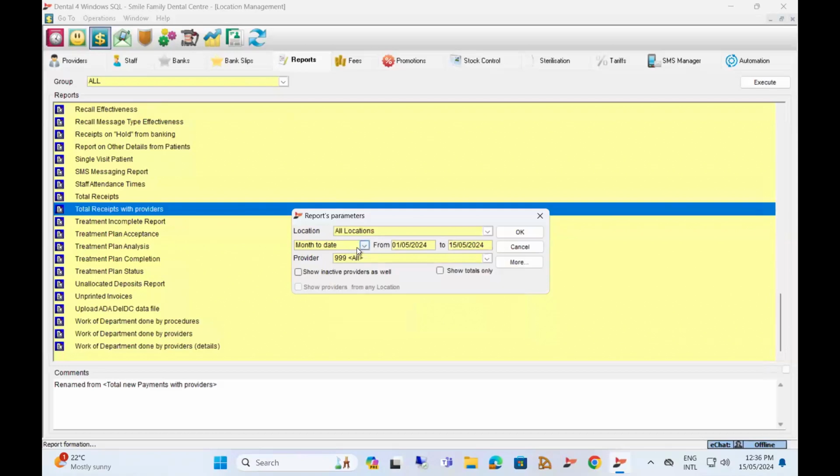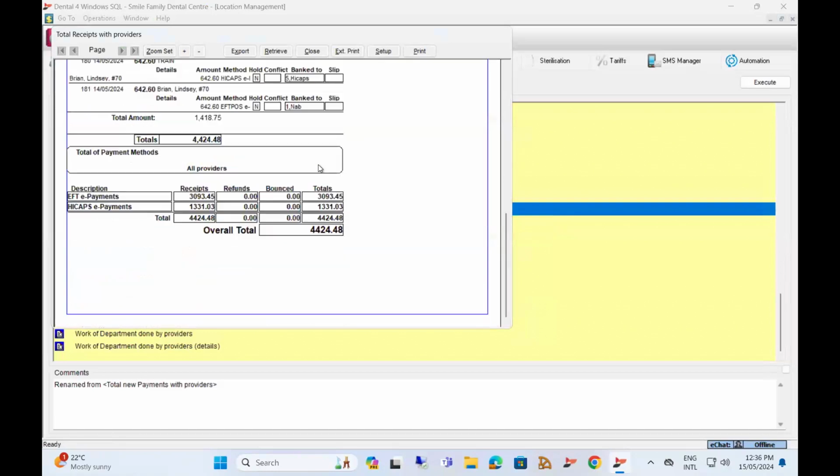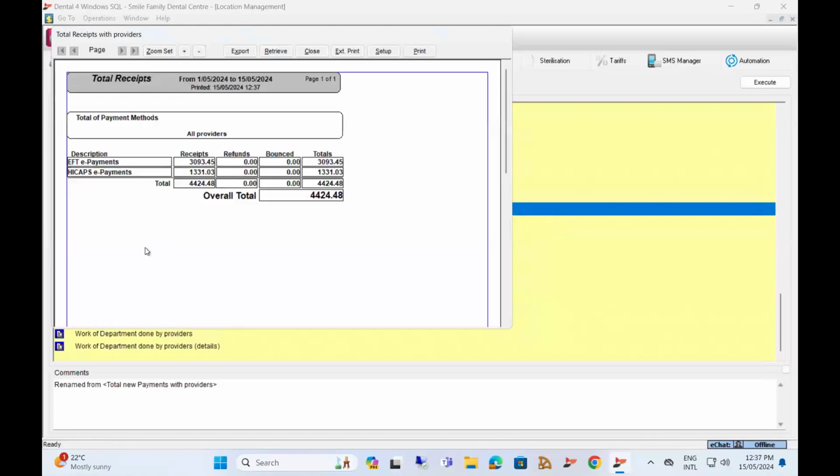Again, we can choose the period, and if we click OK, you'll see we have a list of all the different receipts raised for this provider. And at the bottom, we have a grand total and the payment methods. So these figures here should match what your settlement says. If we were to do Show Totals Only, like the previous report, this will then show you the payments without all the individual receipts.